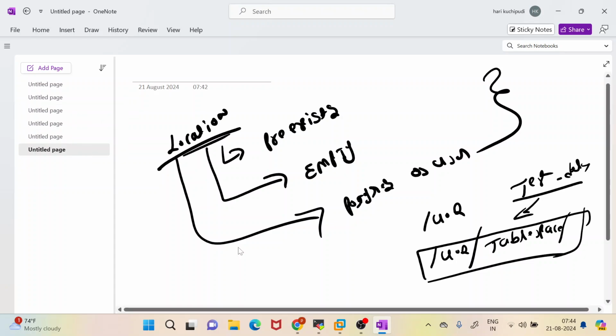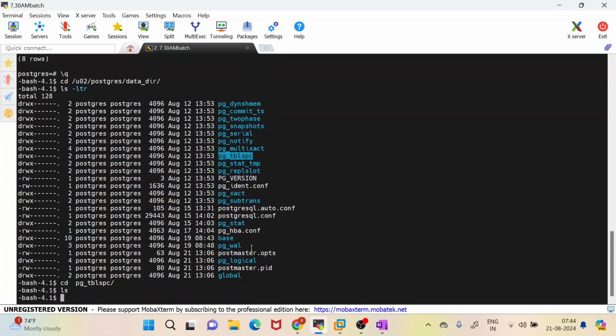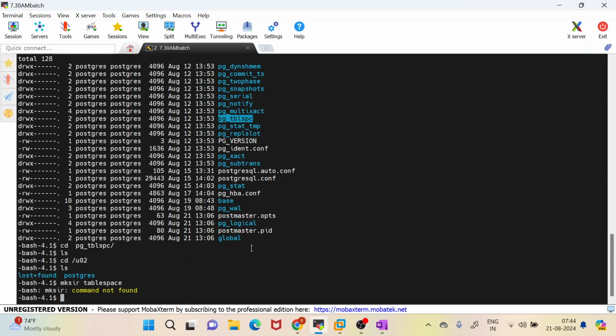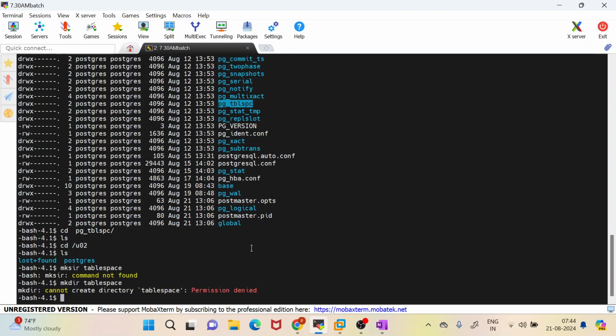Okay, first let us go and check, do we have that directory? So cd /u02, do we have any directory with the name tablespaces? No. mkdir tablespaces. So I have a permission issue.